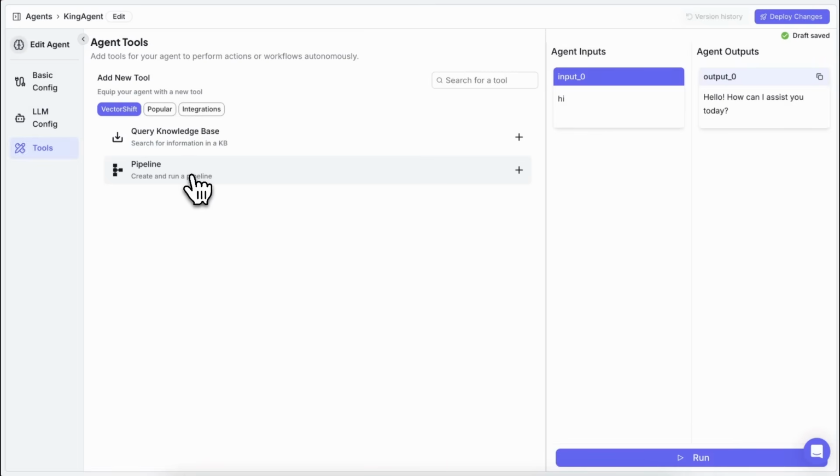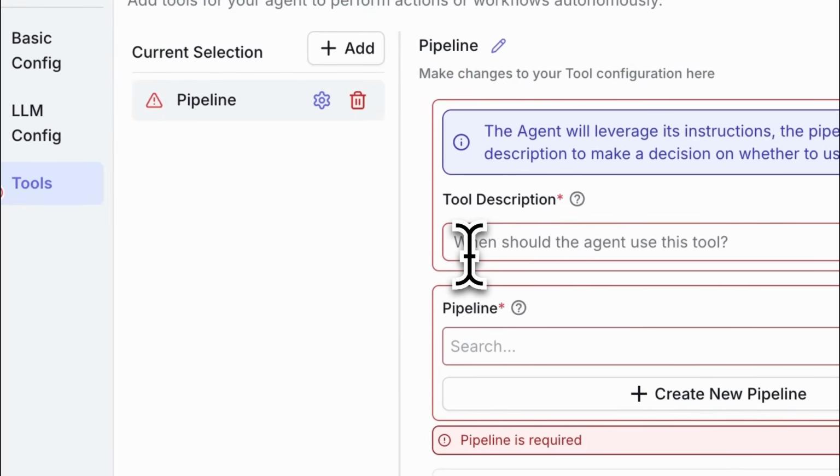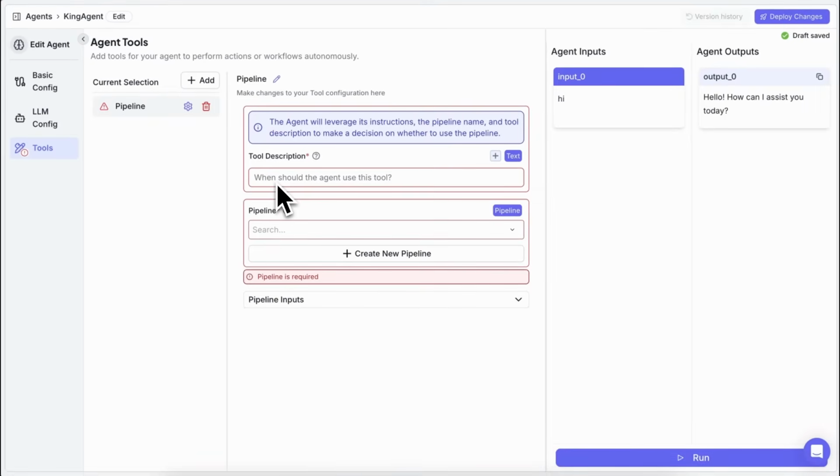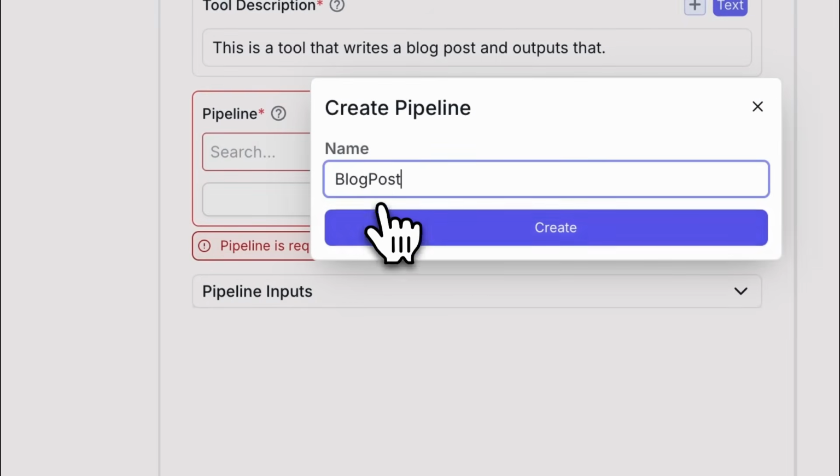For example, let's try to make a pipeline here. So, as you click it, you'll be asked to tell what this tool will do or does. In this case, I'll be making a pipeline that takes in a topic and, based on my custom knowledge base, writes a blog post and then gives it back to the AI agent here. So, we'll just type that in. And since I don't have a pipeline existing, I'll click this Create New Pipeline option, and this will create a new pipeline for us where we can scaffold what we want to do.